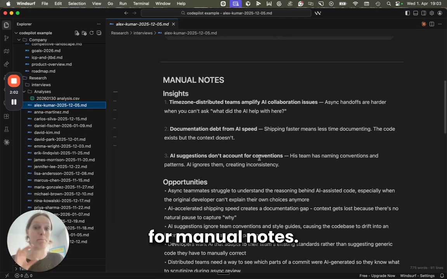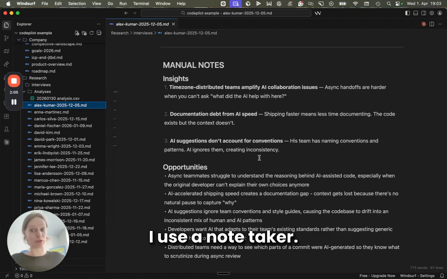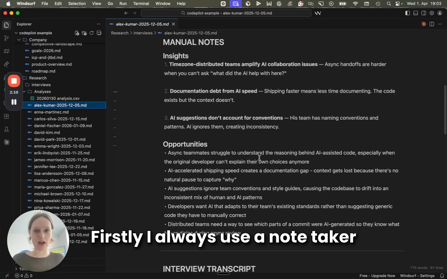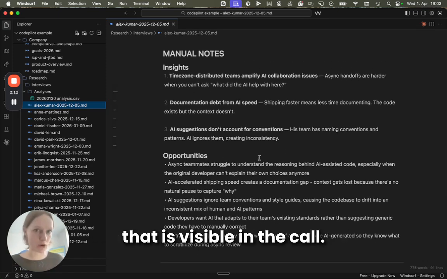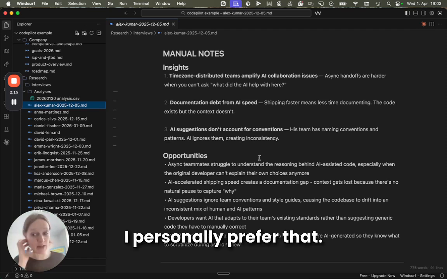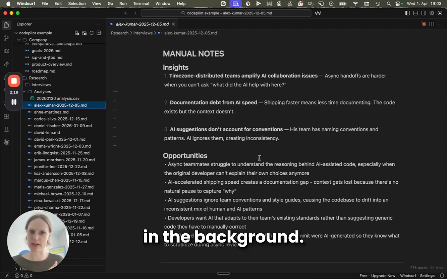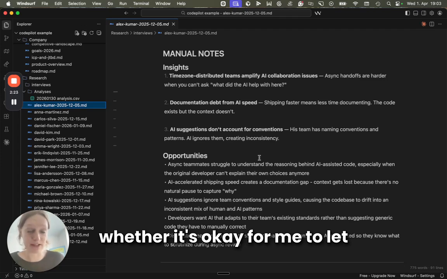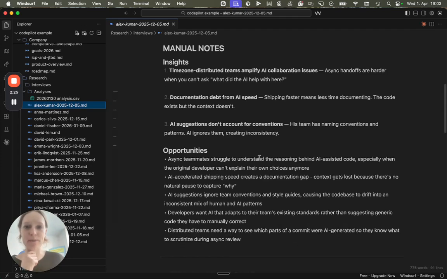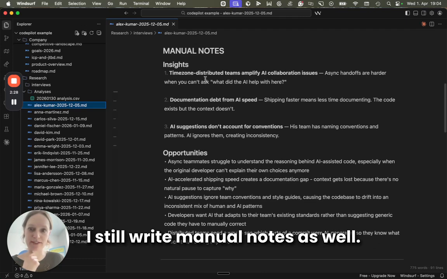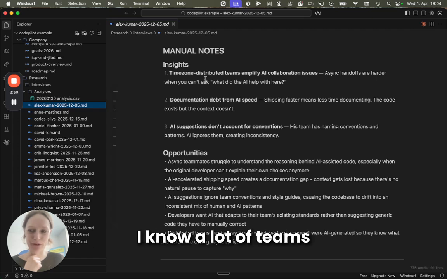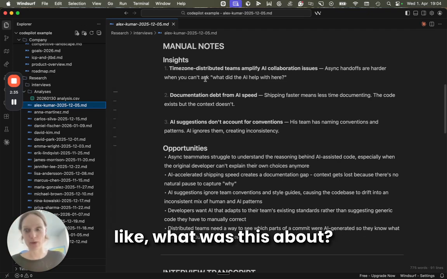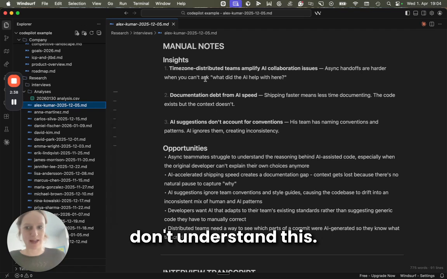Then I have a section for manual notes. I use a note taker, surprise, surprise, hence this whole transcript. Firstly, I always use a note taker that is visible in the call. I personally prefer that. I find it a bit weird to have something running in the background. I also ask people upfront whether it's okay for me to let the note taker into the call. But even though I have a note taker, I still write manual notes as well. I know a lot of teams who don't do that. They just rely fully on the note taker. And at some point they look at the notes and they're like, what was this about? I totally forgot. I don't understand this.